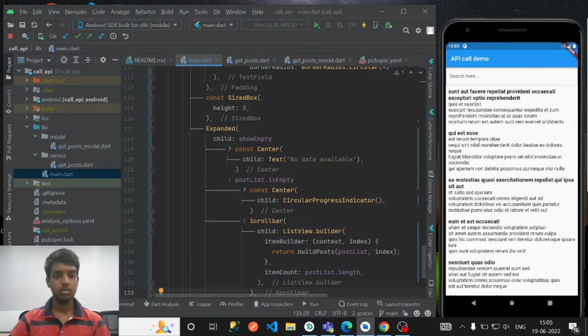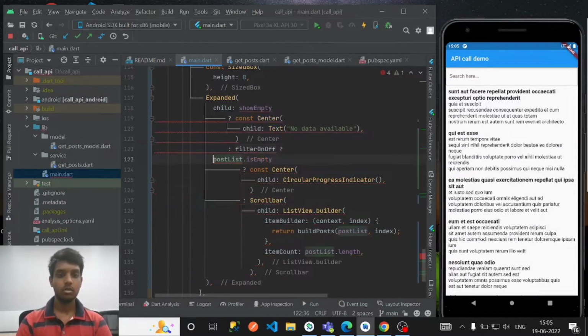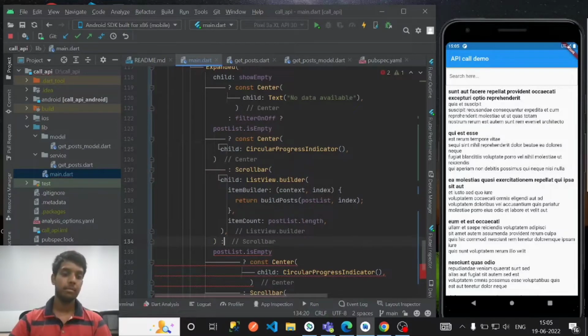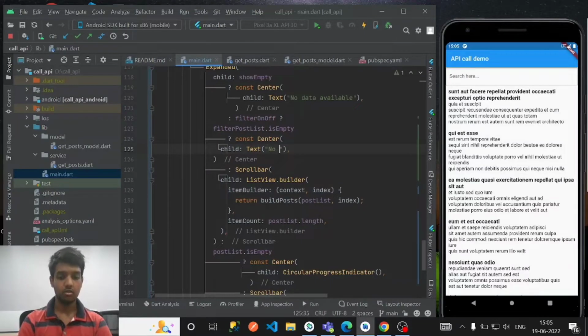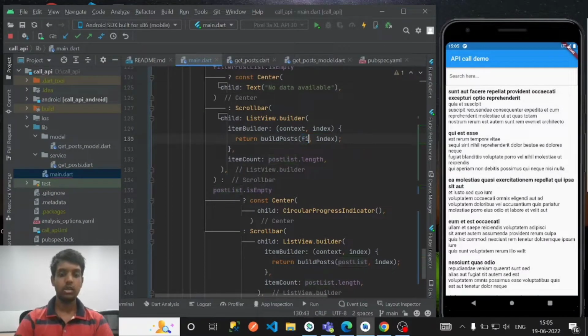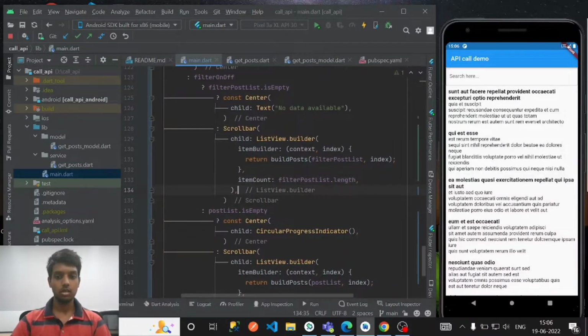Basically we have to use filterOnOff here. So if filter is on, then we have to show the filter post list. If it is empty, then you can either show a progress indicator, or show no data available because it is empty. Just make sure this line is clear to you. So that's it, I think it would work now.